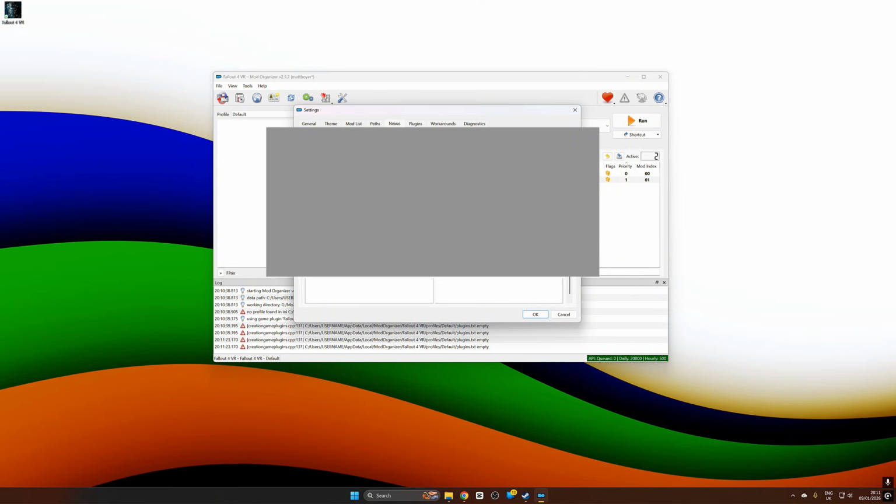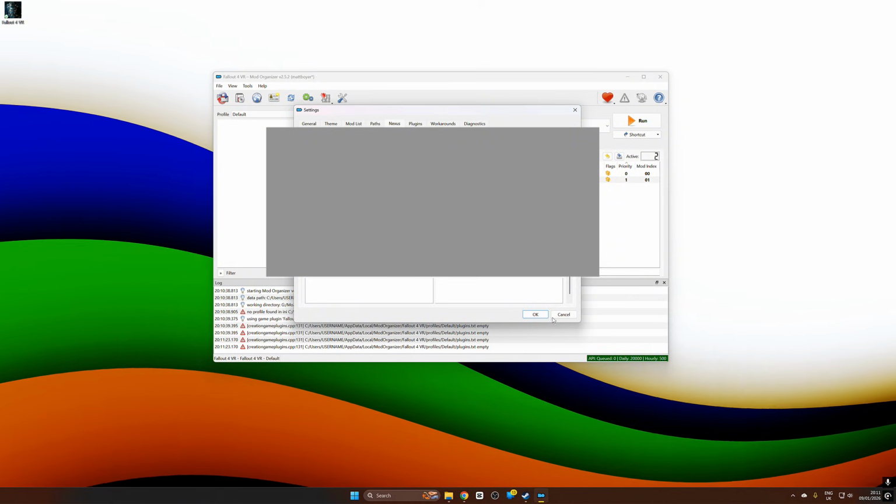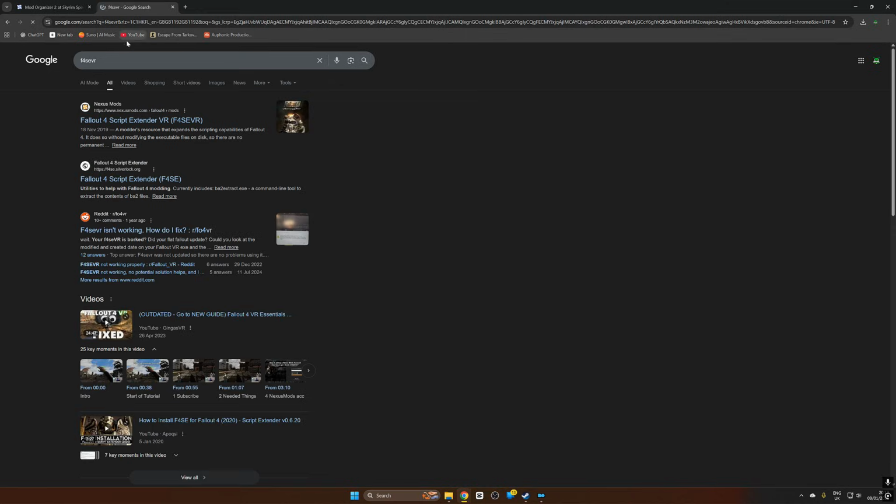If you can see here, I have my Nexus account linked. I've just gone and checked that in tools. Everything should look as it does here. Now we're going to head over to Google because it's time to install our script extender.